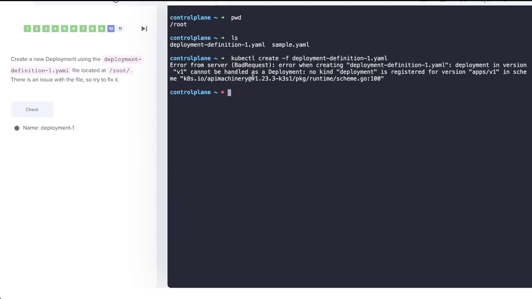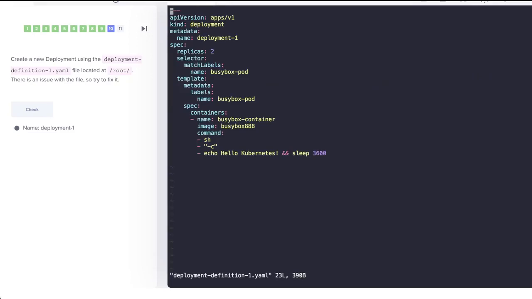Okay, and it didn't go through, so there is some kind of error. It says no kind Deployment is registered for version apps/v1. So if we look at the file, we see that the API version is apps/v1, which seems to be correct, but the kind is deployment, which is also right, but the issue is that it's case sensitive, right?